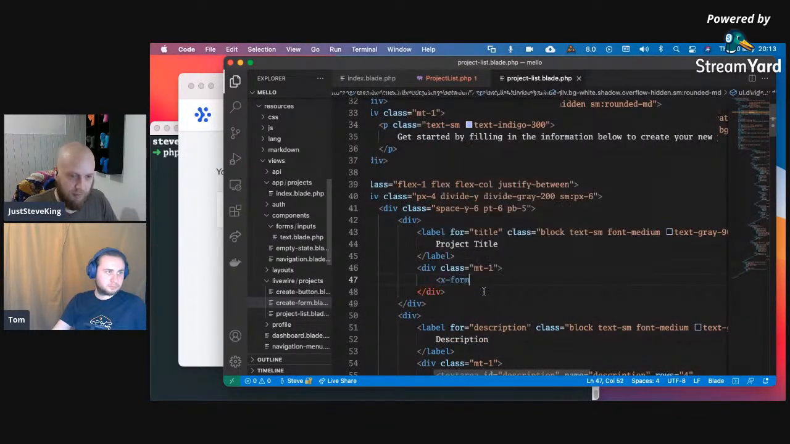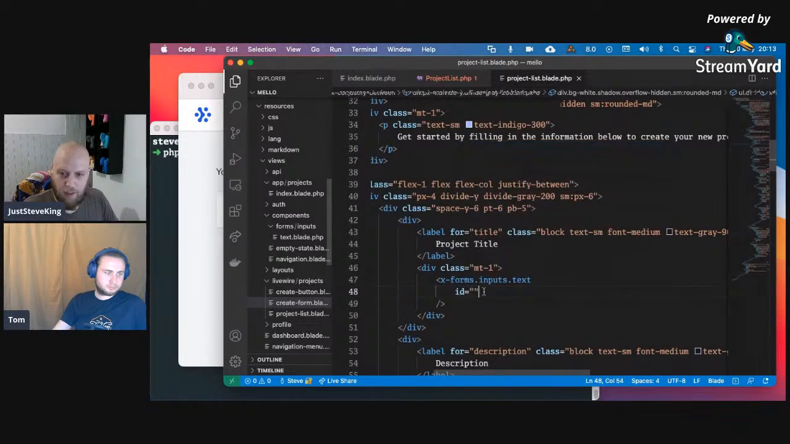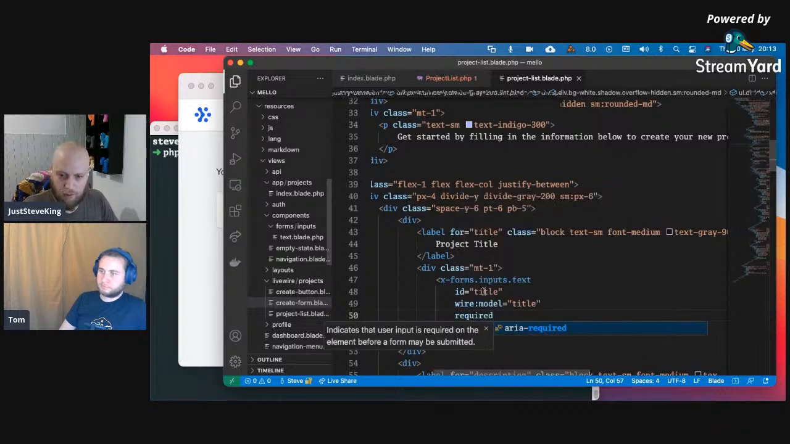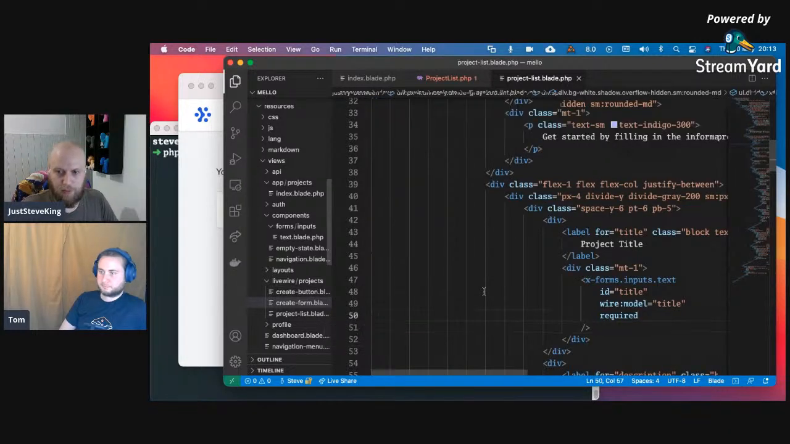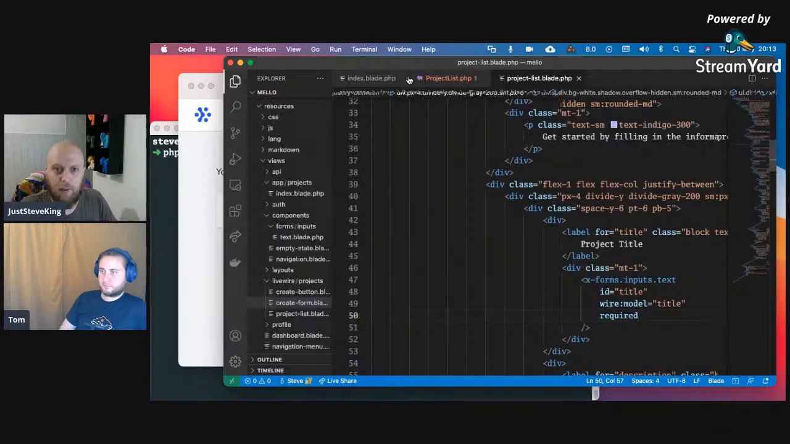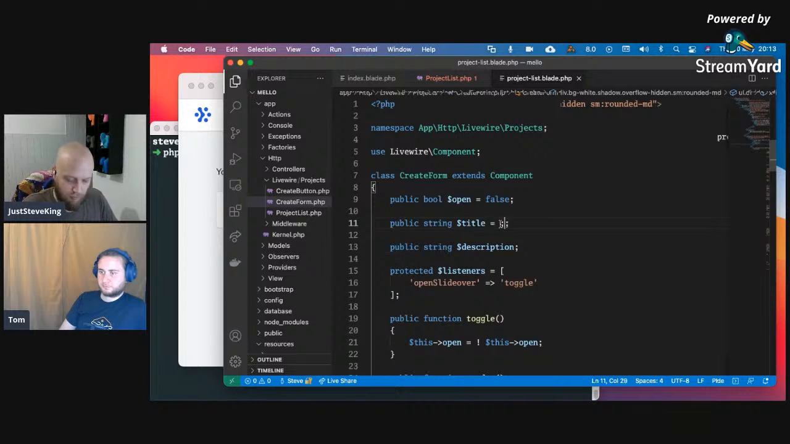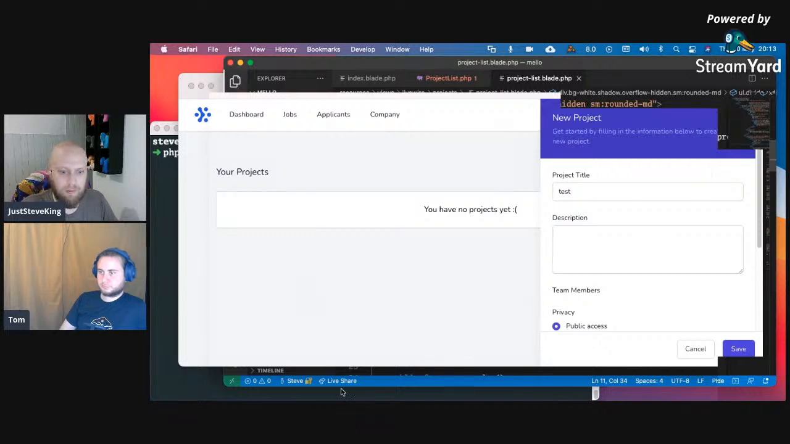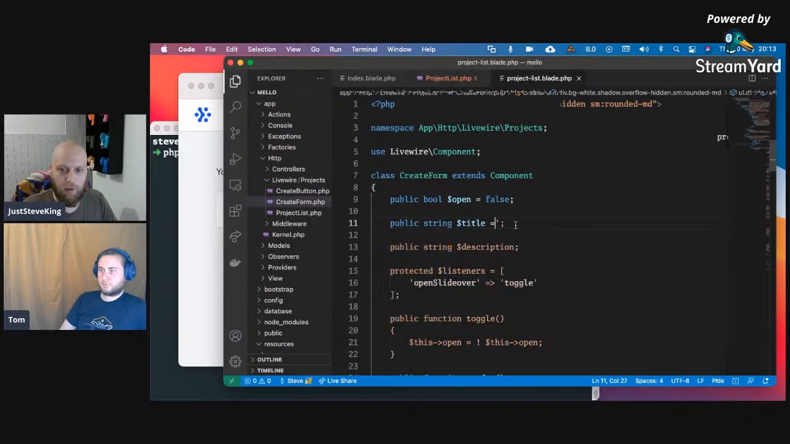And I can say x-forms.inputs.text. We want the ID of this to be title. We want wire:model to be title, and it is required. And that is all we need. So now we open that, that's fine. So if I come back to here and set the first title to be test, it's already in there. We have now got our component wired up the way we want it to.